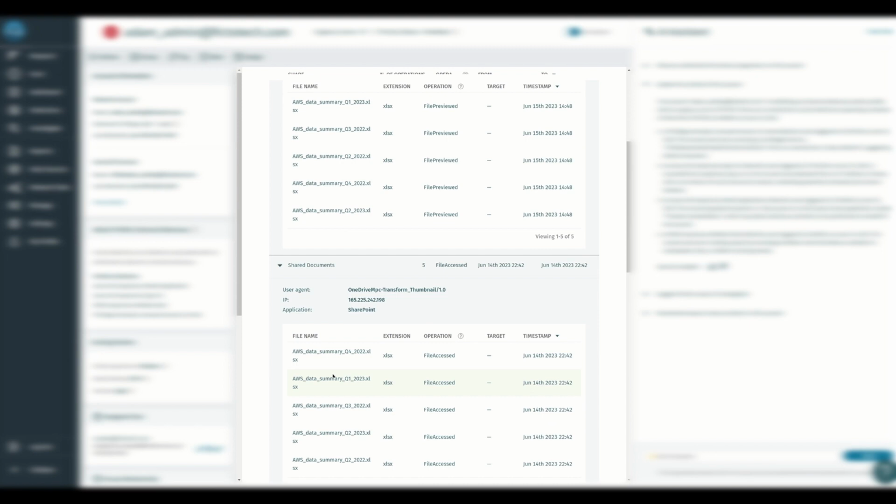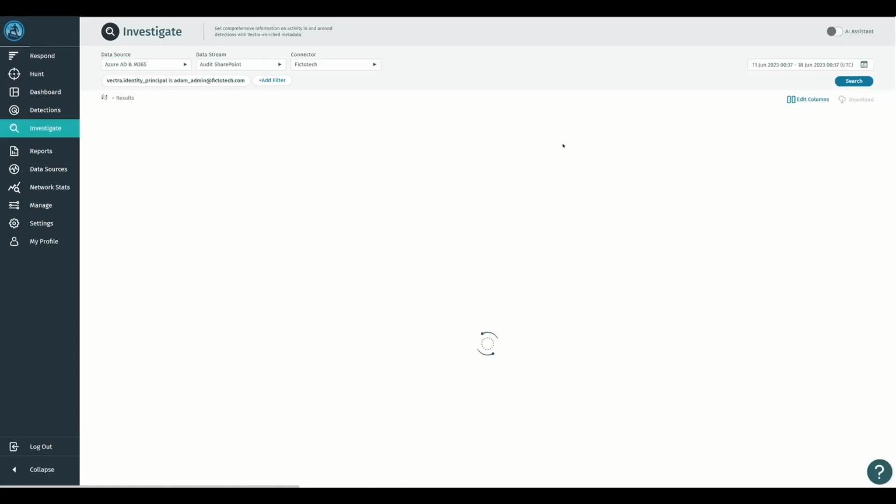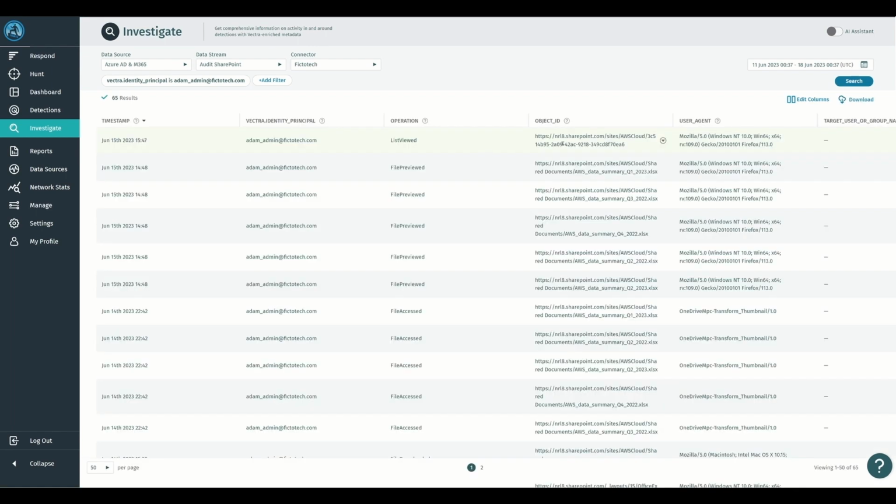So now I'm really starting to get concerned about where are they going? Is this account into AWS? And I can't get that directly from the instant investigation, but I can also ask any question of the data. And there's a standard query builder that's available.